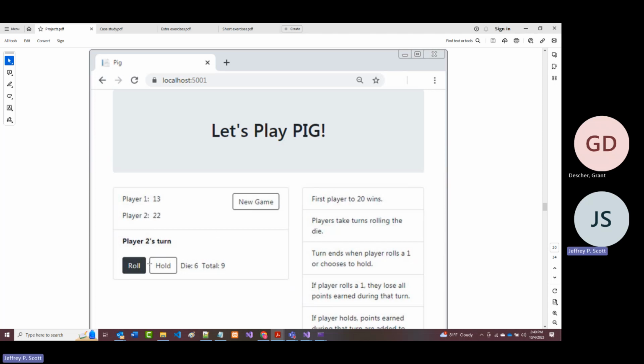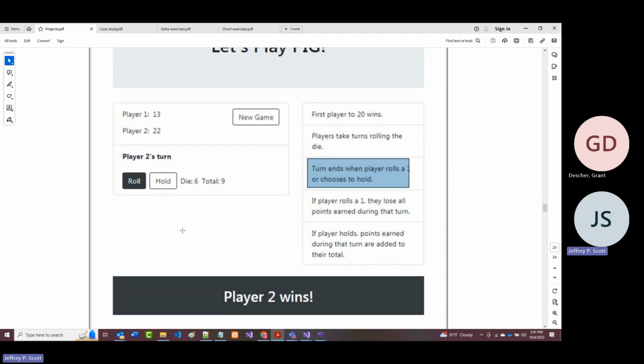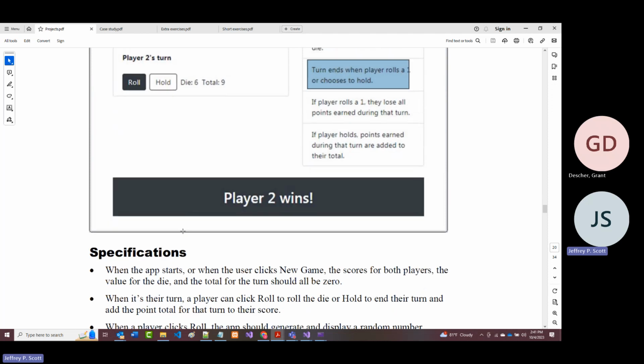On the other hand, if I click a 6 and then I get a 2, I've got an 8. And if I click again and I get a 1, when you get a 1, you lose all your points that you earned up to that point and you give up your turn. So it's designed to have 2 players. You can tell here that player, they have eclipsed 20 points. All right. So as it says, player 2 wins.